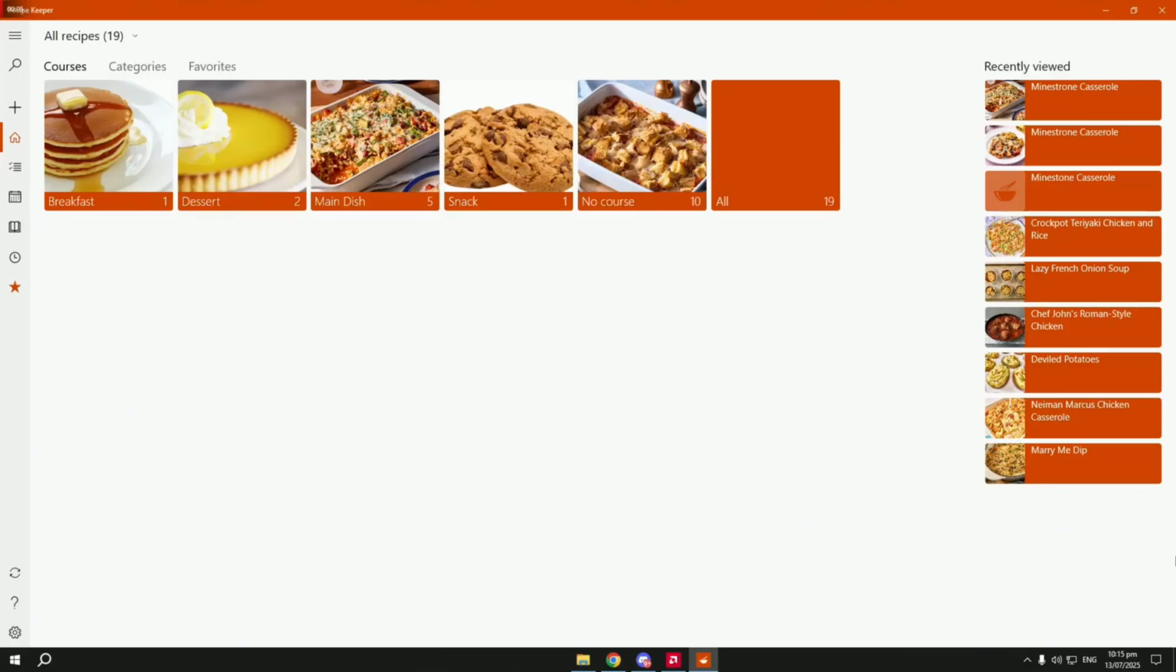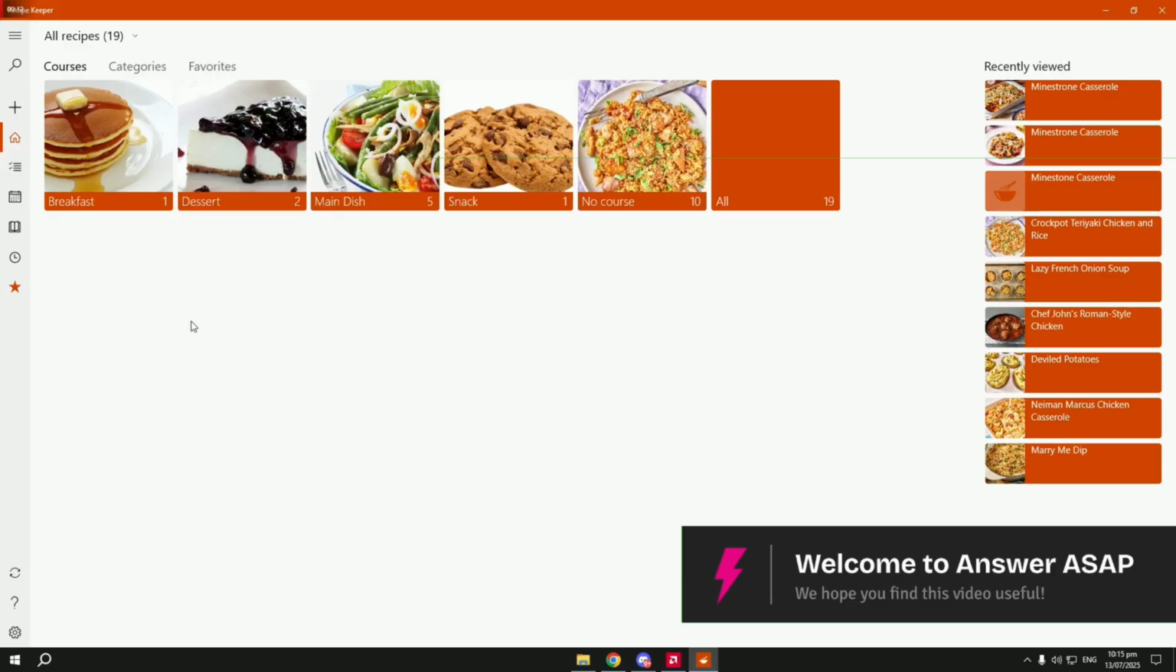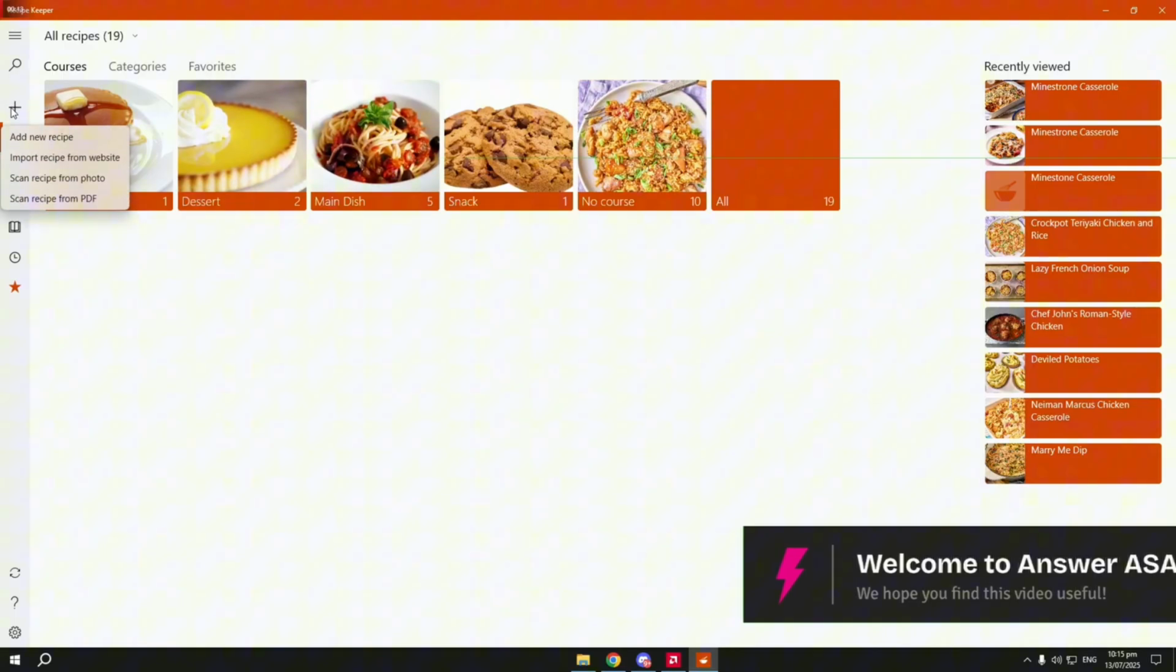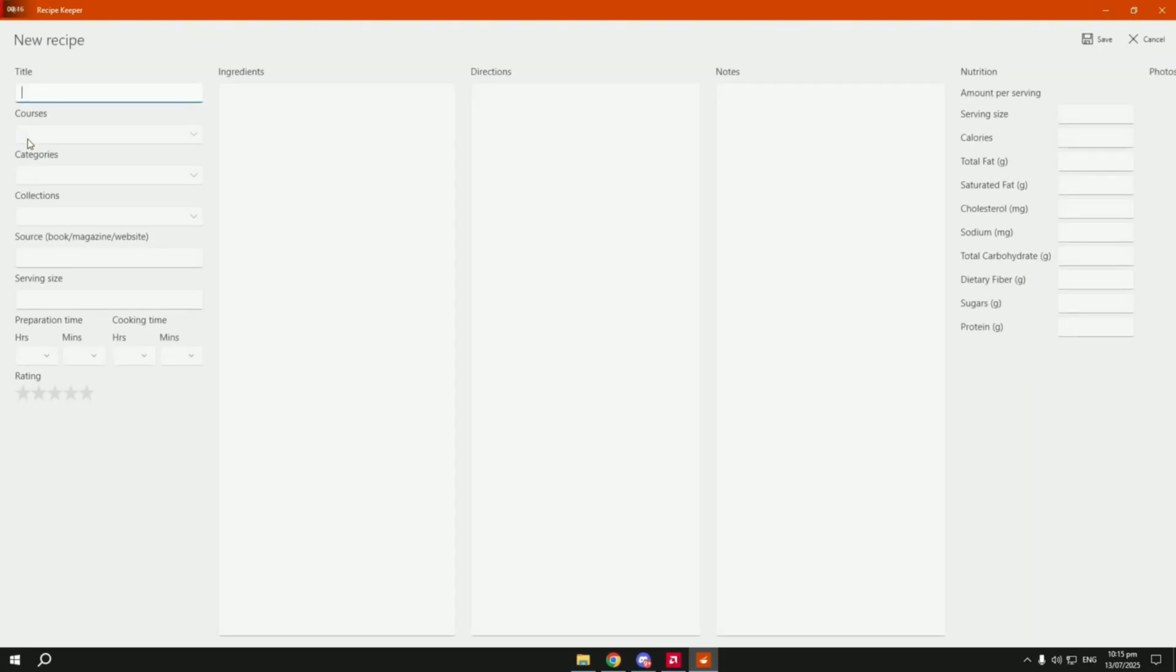In this video, I will show you how to add a recipe to Recipe Keeper. First, open the Recipe Keeper app, either on your PC or on mobile if you've got it downloaded there. On the left side of the screen, click the plus icon that says New Recipe. Then select Add New Recipe.